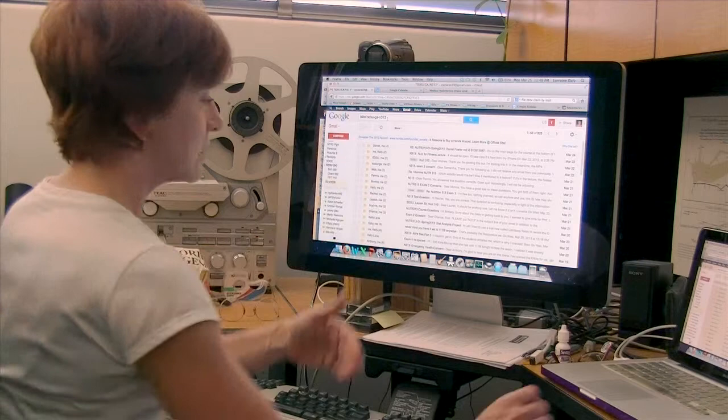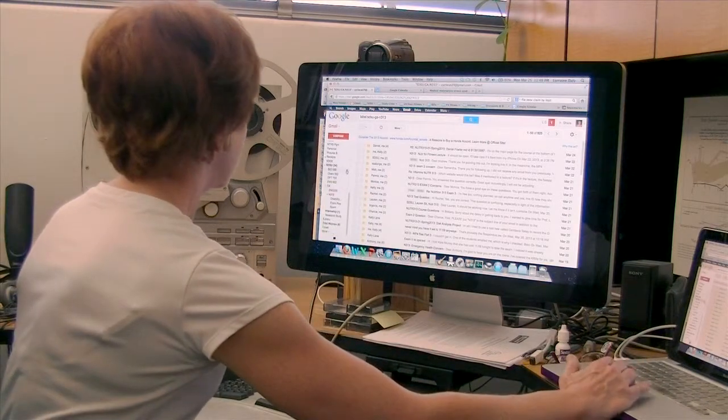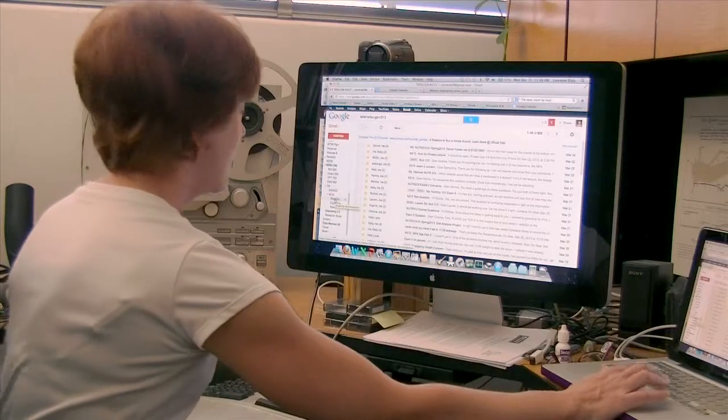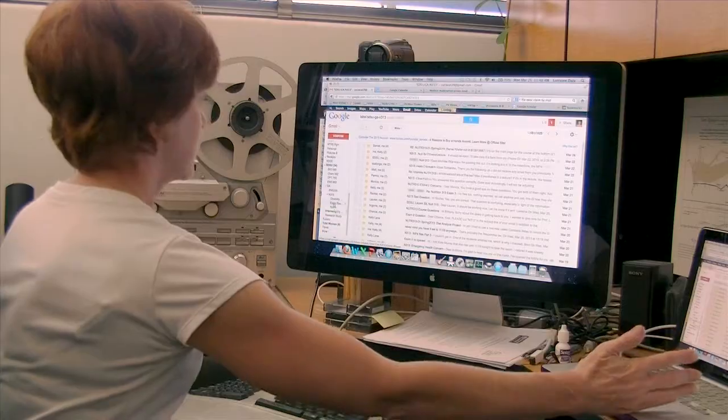But once they're here, I now have subcategories. So I have one for the disability accommodation requests. I put all those emails there. Those students have emailed me their authorizations for additional test time, so that's all saved up right there, nice and neat. Exam resets, we can see, we'll kick it over there.